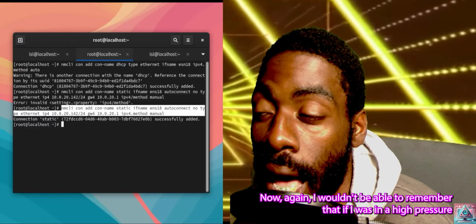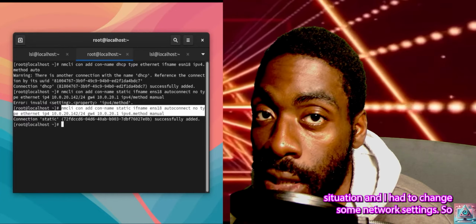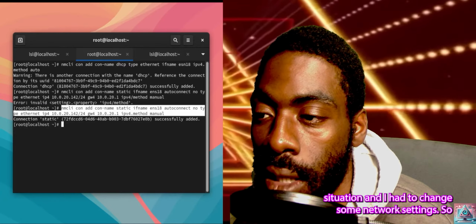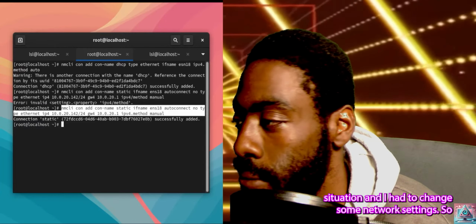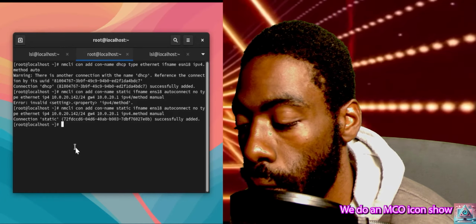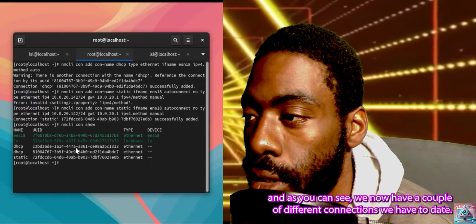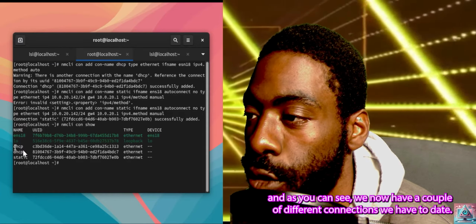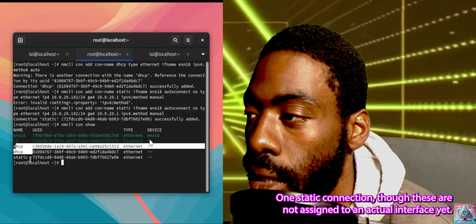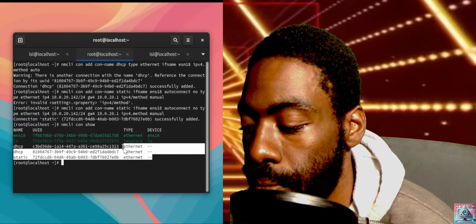Now again, I wouldn't be able to remember that if I was in a high pressure situation and I had to change some network settings. Then we got to view the changes we just made. To do that, we do nmcli con show. And as you can see, we now have a couple of different connections. We have 2 DHCP connections, 1 static connection, though these are not assigned to an actual interface yet.